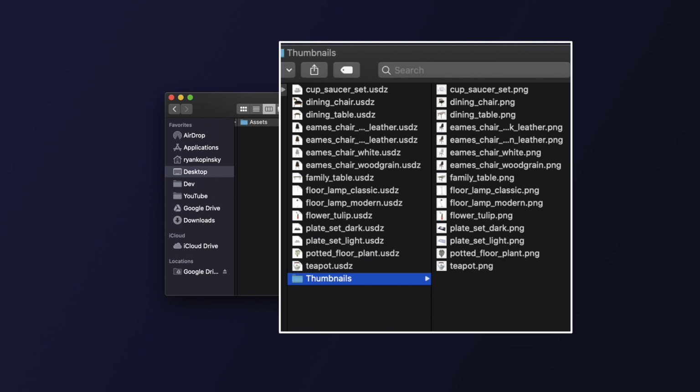1. All 3D assets are in the same folder. This makes it much easier to import them all at once. 2. All 3D assets have a similar naming convention. This is very important for consistency. And 3. Each 3D asset has a corresponding thumbnail with the exact same name. Of course, the file extension for the 3D files is USDZ and the thumbnails is PNG.